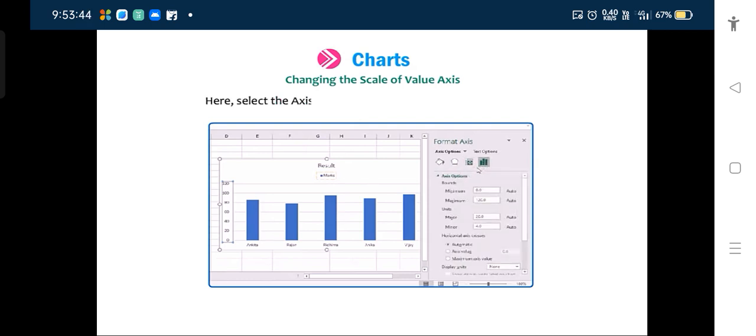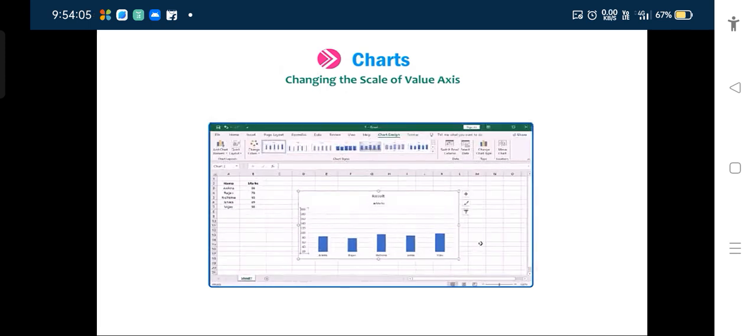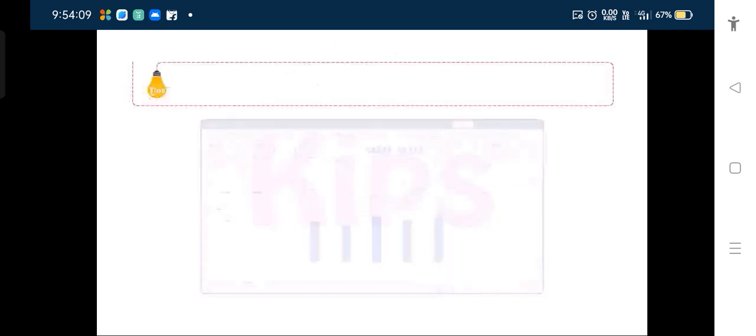Here, select the Axis Options icon if it is not selected by default. Click the Minimum text box and enter 20 in it. Enter 200 in the Maximum text box. Click on the Close button and observe the change. Similarly, we can change the scale for the x-axis.